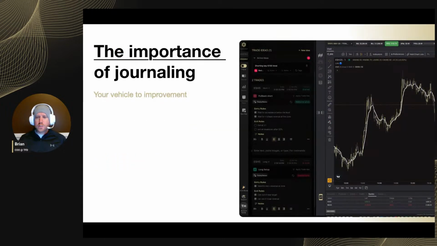So, the importance of journaling, we already talked about it. Journaling plays so many different factors. Even if you're not using our system, that's fine. Just journal, either in an Excel spreadsheet or on a piece of paper, whatever it is, just do the work, because that work is so important to getting better as a trader.